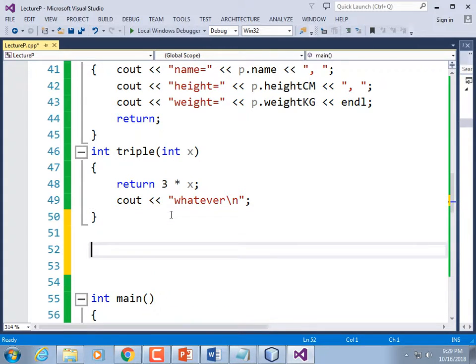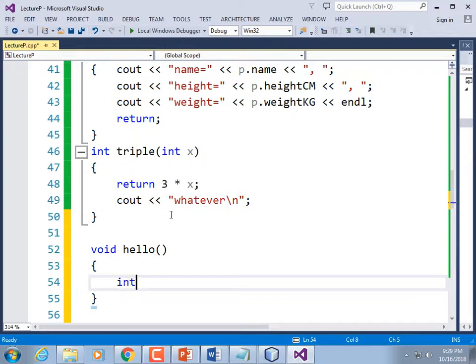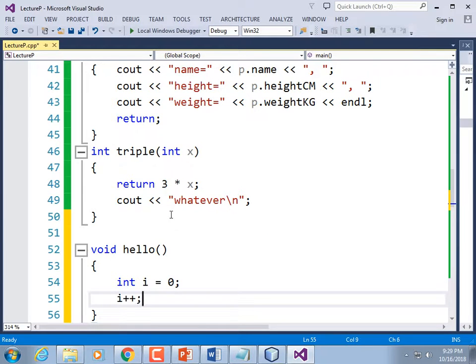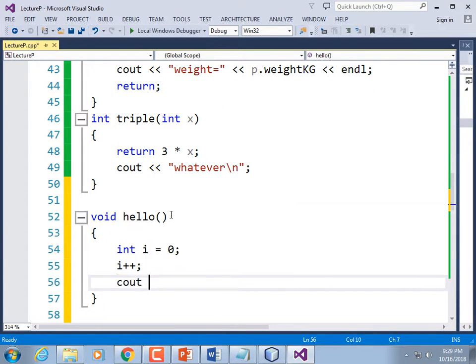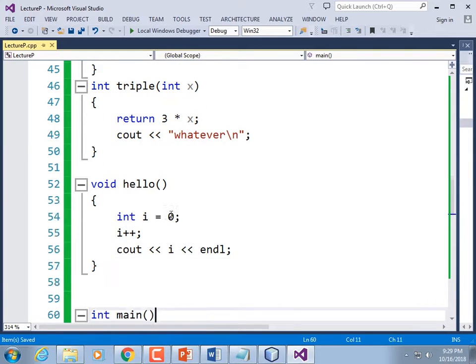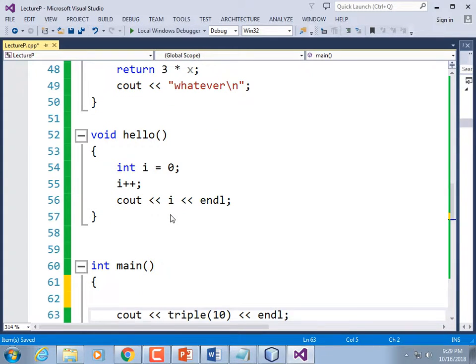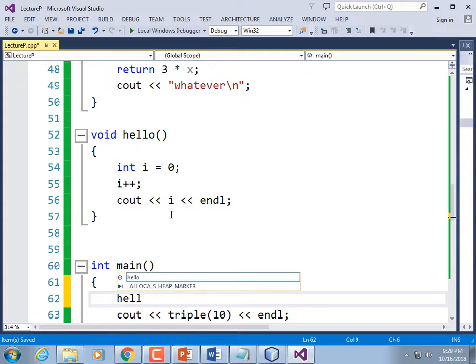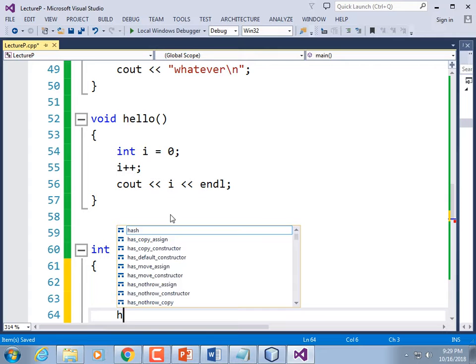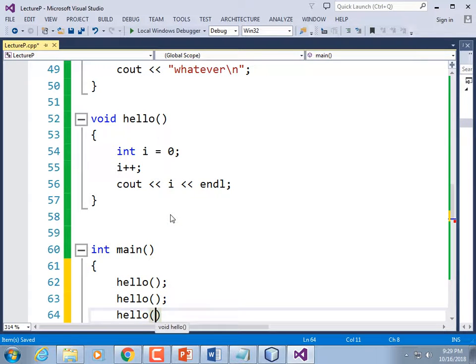What do I mean by that? I'm going to write a function called, I don't know what I'm going to call it, hello. And I'm going to create a variable called i. I'm going to add 1 to i. And then I'm going to print that value out. I don't know why it's called hello, if that's all that it's doing. There we go. If I call that multiple times, it's going to print out 1 each time. Call hello, call it 3 times.